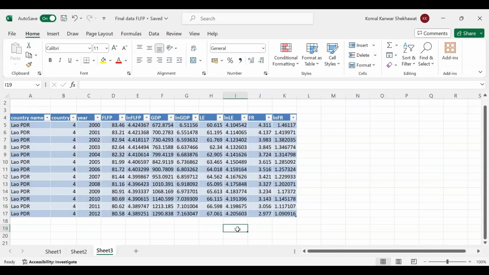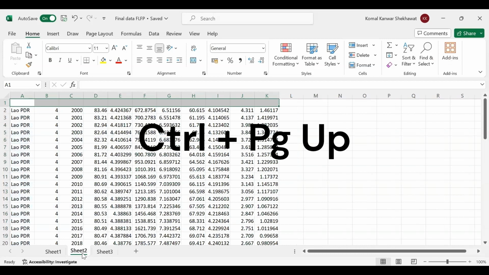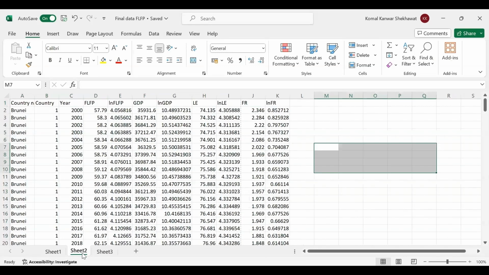Next, suppose you want to move from one spreadsheet to another, then you can use Control plus Page Up. Right now, let's say I'm in sheet 2 of the spreadsheet and I want to move to another sheet. For that, hold your Control key and then use the Page Up option. You can see I have been moved to sheet 1.